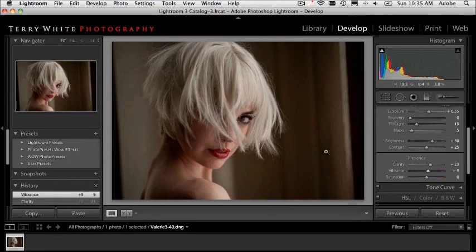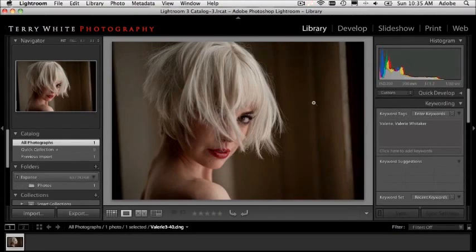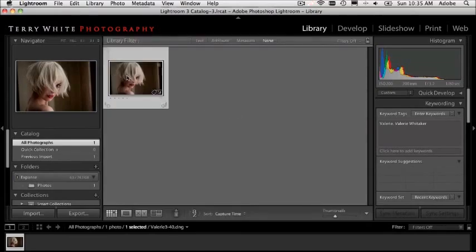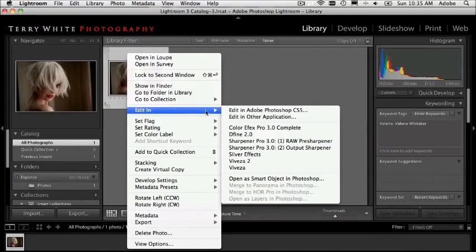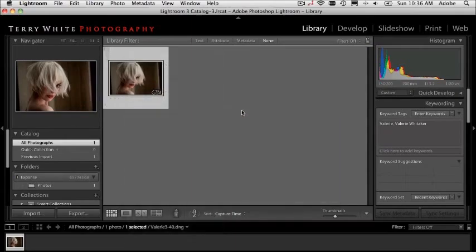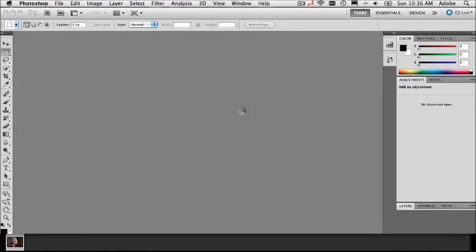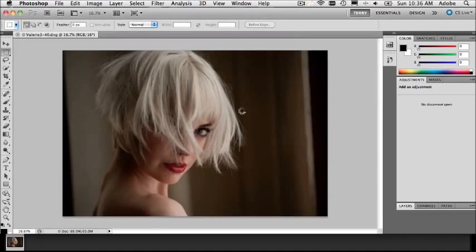So if we do a Command E on the Mac or Control E on Windows, that will do it. Also, if I go back to the library, and here, let's go to the grid view. If I right click on this photo, we can say Edit in Photoshop. I just wanted to show you the menu. I never do it this way. I always do the Command E, but you know where it is. All right, so what that will do is take a copy of the photo with my adjustments. So the three things I just did will now open up in Photoshop for me to continue working on it.